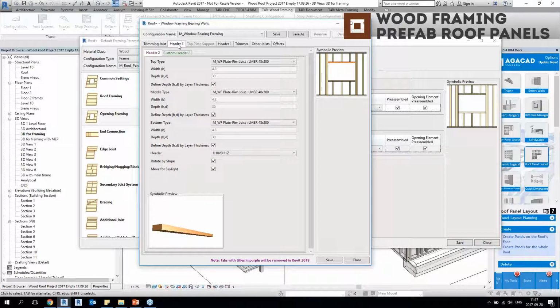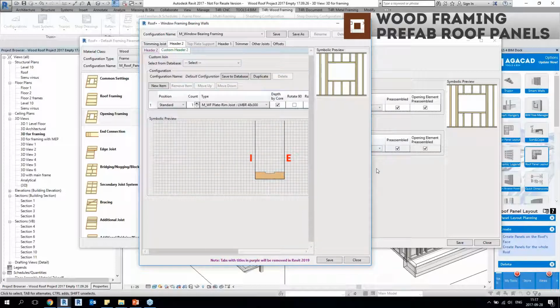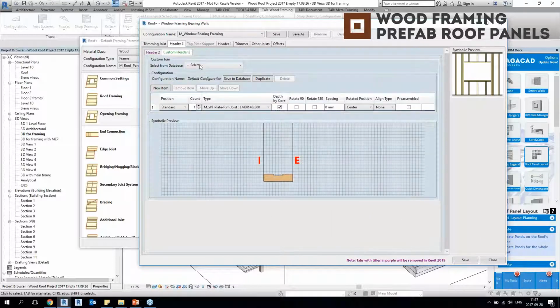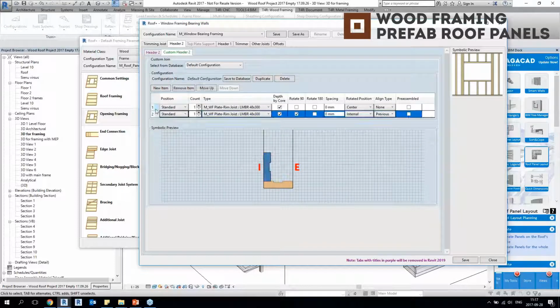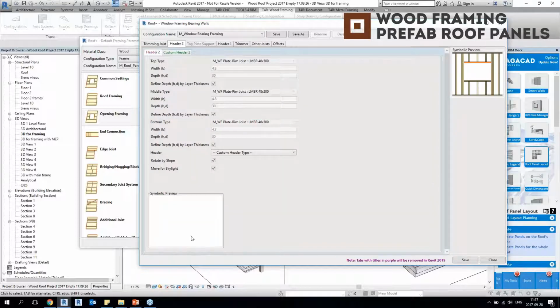And right here in the header tab, we can select either from the most popular types that we have created, or if you cannot find what you need right here, you can just go ahead, choose custom header type, and create your own header right here, like so. But going back to the header again, we can also rotate it by slope and move it for the skylight. So I'll show you when the panel is framed what this parameter actually does.